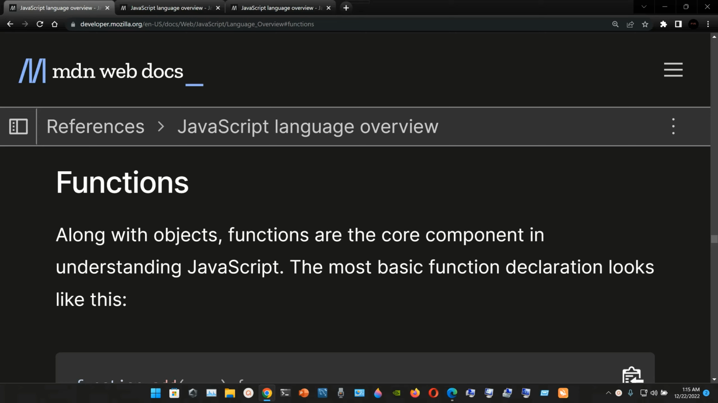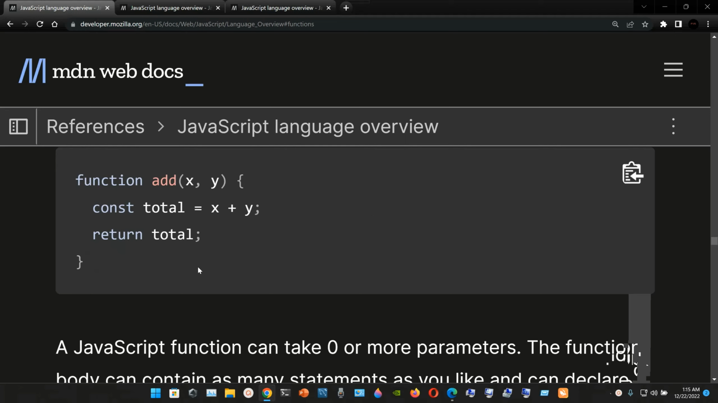Functions. Along with objects, functions are the core component in understanding JavaScript. The most basic function declaration looks like this. So we have a function add with two parameters, x and y in this case. Inside of this parentheses, outside we have the curly braces, we have the const declaration, and it's going to be total is assigned to x plus y. We end up with a semicolon, and then we return the const declaration, so the total here.